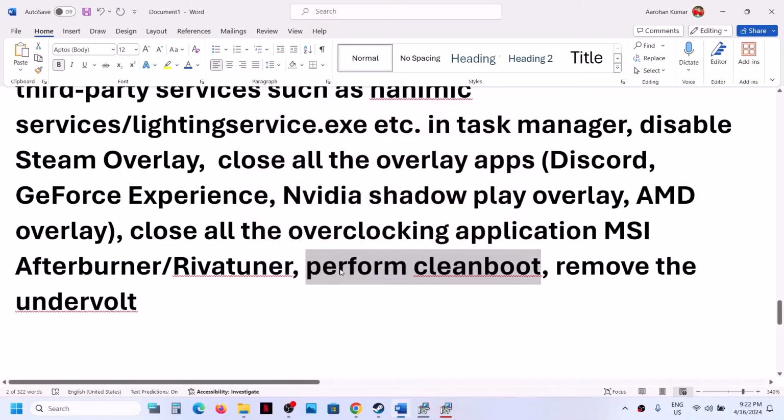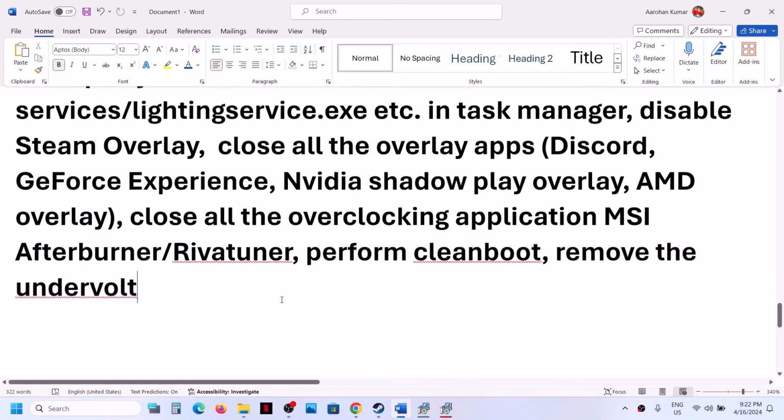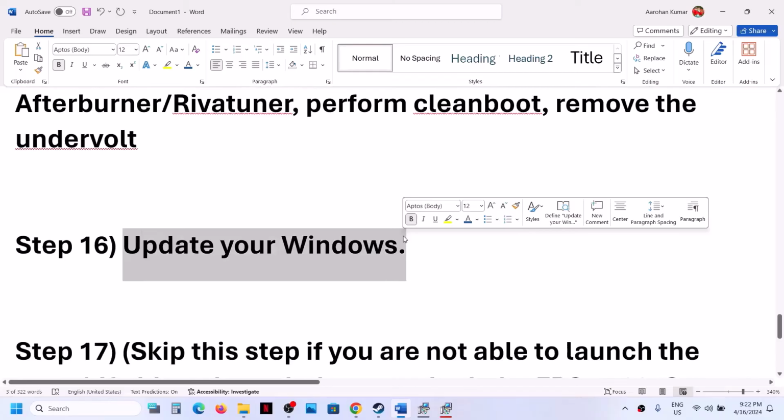You will see a restart option, restart your computer and then launch the game. Also, if you have undervolted your computer, remove the undervolt and then launch the game. Update your Windows to the latest version. Now this is important, do not ignore this.